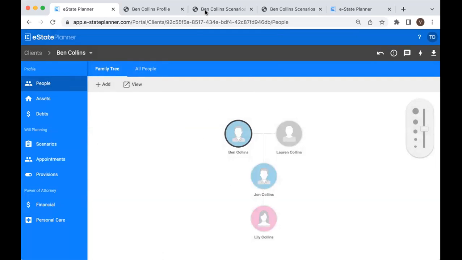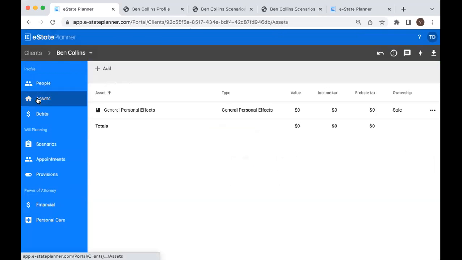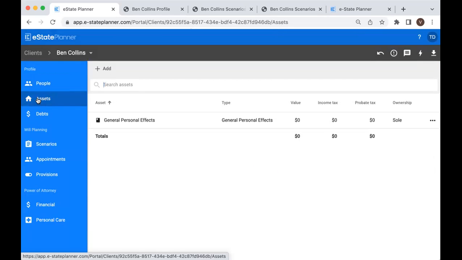The next section is assets. So this is where you're going to add in all the client's assets that they have, just to give them a sense of what the net value of their estate's looking like. You're always going to start with the general personal effects, just to remind you to gift it as an initial gift, so that it's going to trigger a special disposition of personal effects clause.